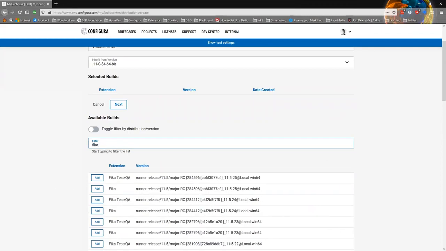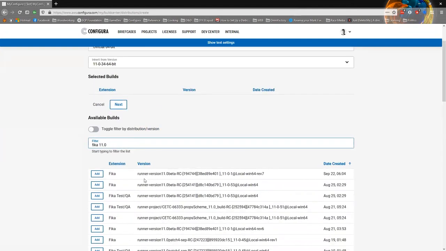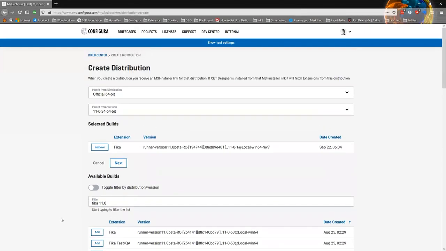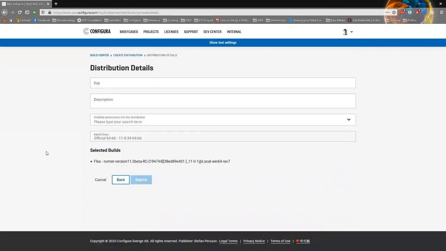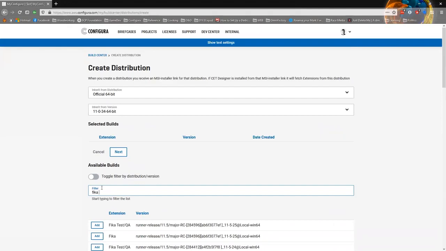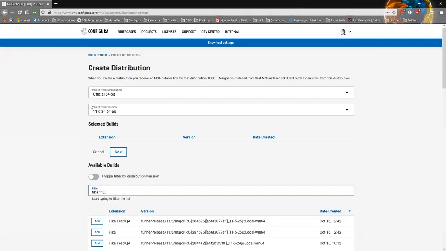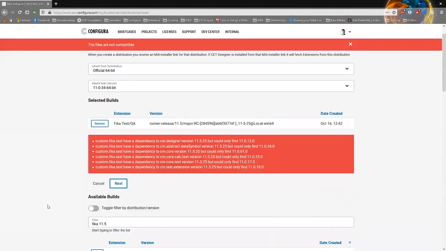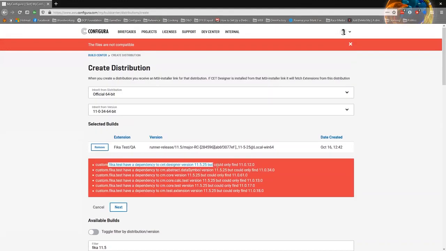Fika, I want Fika, not 11.5, I want 11.0. So this is the 11.0 distribution. We'll grab that one, and that gets dropped in. Hit the next button. At that point, we didn't actually see anything that time. In fact, maybe we can go back and simulate something going wrong here. Fika 11.5, which shouldn't work because I'm only on 11.0. Do that, move on here, and you can see we got some problems. It's calling out those missing dependencies.